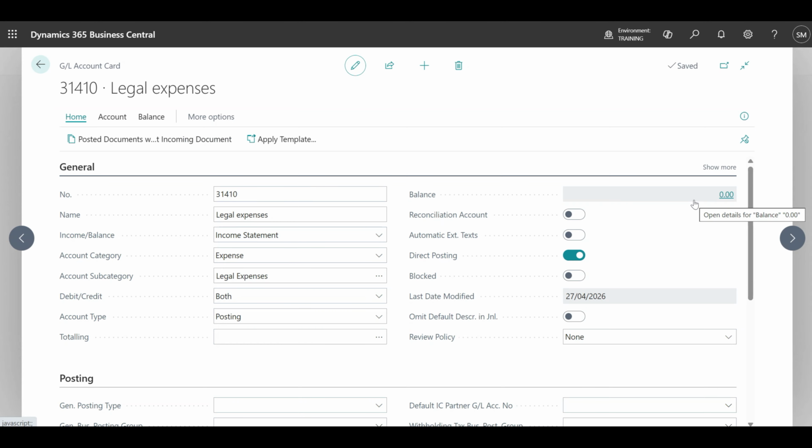The balance, this just shows you the balance on the account. The reconciliation account, if you make this account a reconciliation account, what this will do, it will allow you to see the effects of a journal prior to posting the journal and after posting the journal. It's quite a handy function, especially if you're doing year-end account journals. Automatic extended text, what this does is when you use this account, the extended text that you enter will appear as a comment on the particular document that you are using. It's handy when you want to put anything like special terms and instructions on a document.